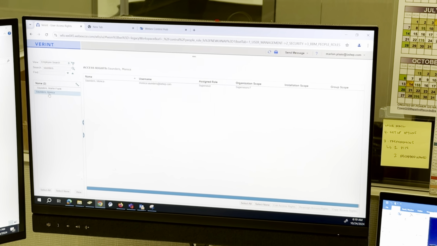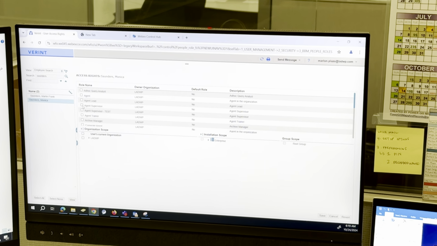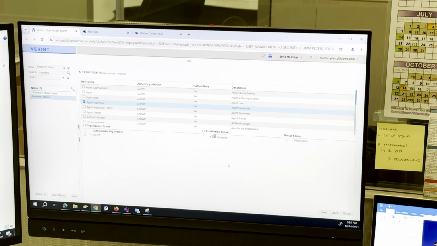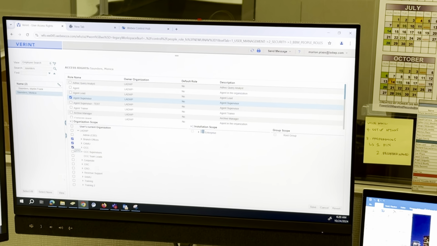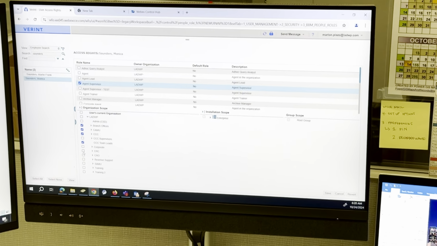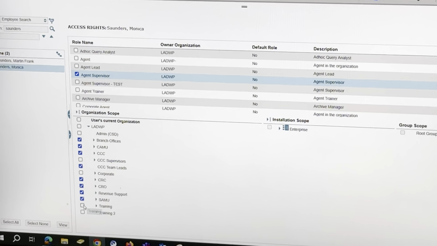Yeah. So she's in the right folder. Oh yeah, I don't think we did her. All right. So let's make her agent supervisor. And we'll give her branches, CAMU, CCC, leads, CRC, Crow, revenue, sample, and training.